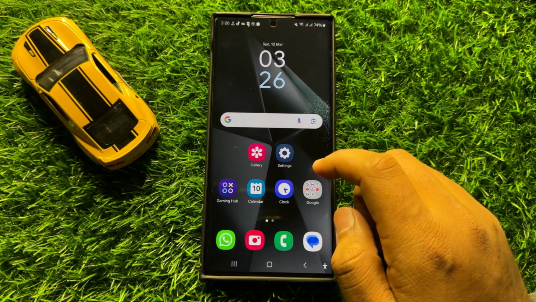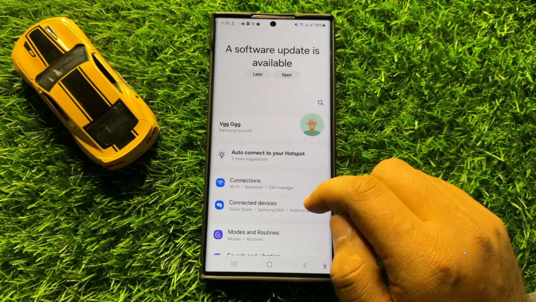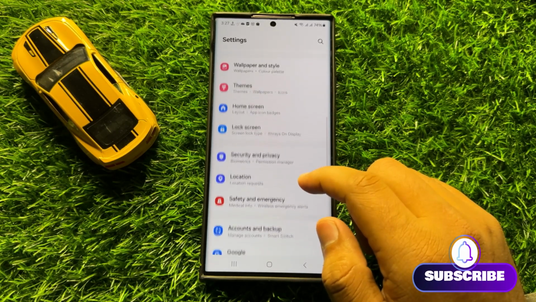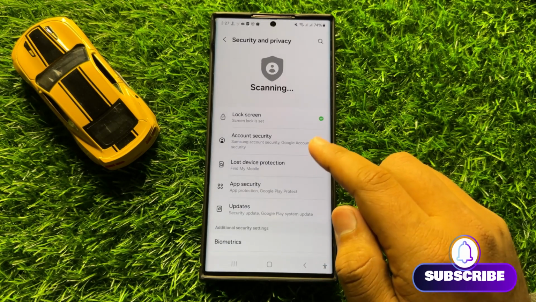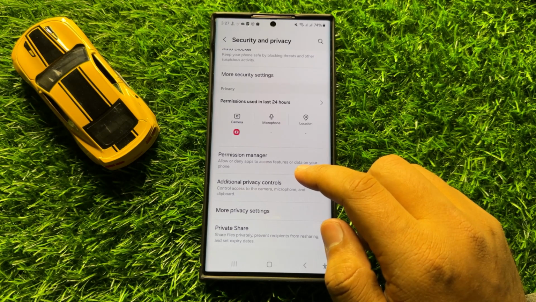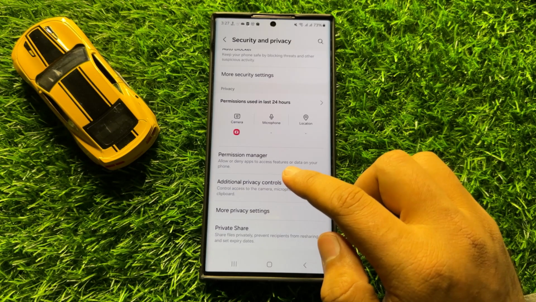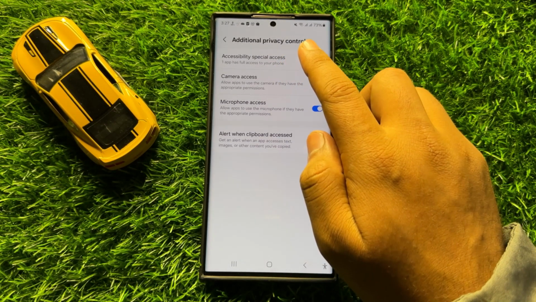So first of all, open settings. Now in settings, scroll down and here click on security and privacy. Now here in security and privacy, scroll down and click on additional privacy controls, and then click on accessibility special access.